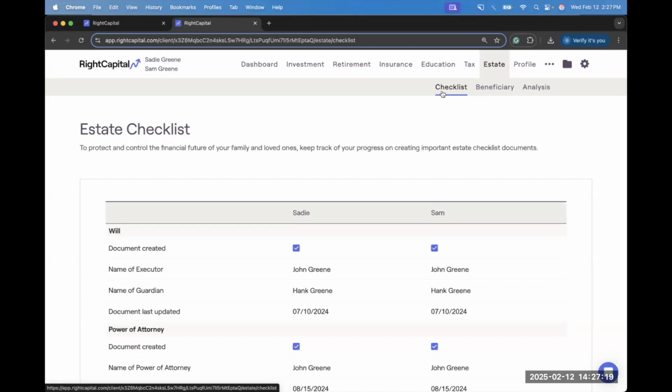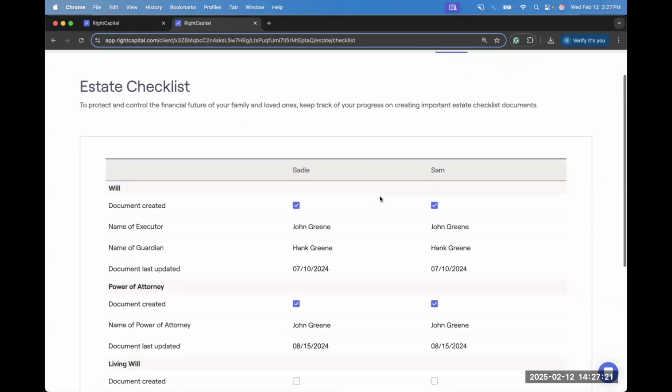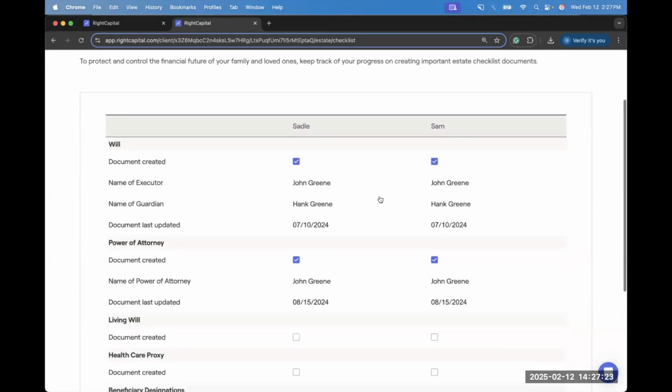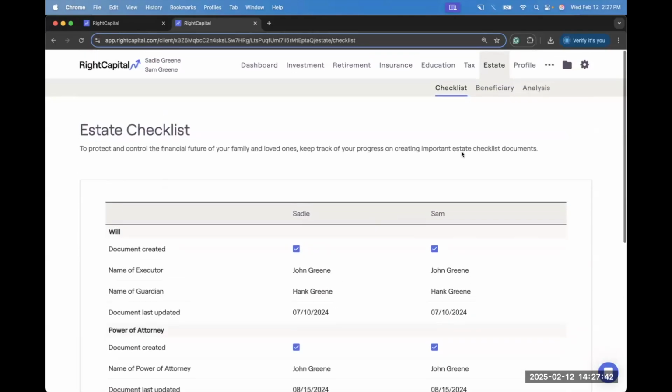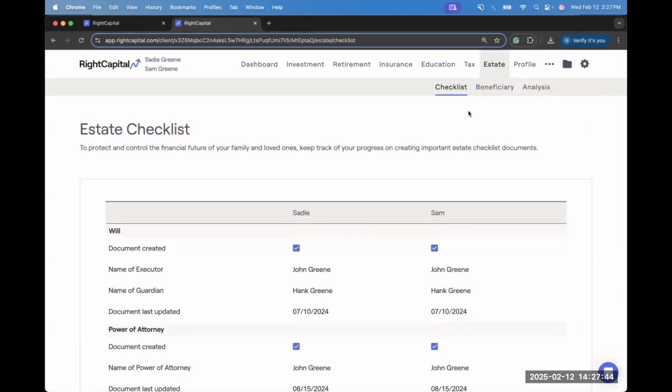This is something we can walk through with clients to help make sure that all of these important documents have been created. We can list all of the important individuals for each of these documents. So for something like the will, we can name the executor, guardian. We can indicate when these documents were last updated. And ultimately, we can track and store all of this information within the context of a living, breathing financial plan.